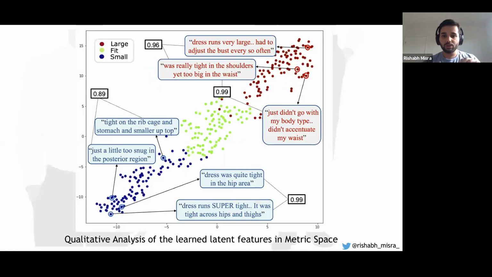To motivate that, I think this graph is very good. This is essentially the metric space, and the centers are fit transactions, small transactions, and large transactions. We picked a few transactions, tried to measure the cosine similarity between the representations, and also tried to look at the review text.